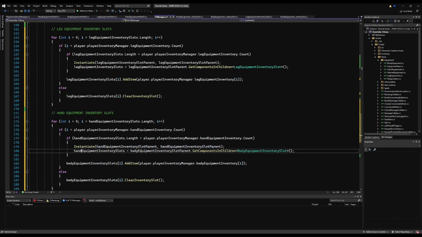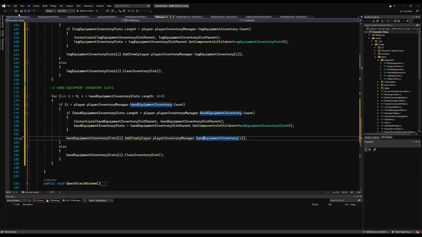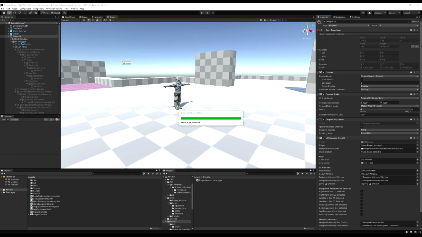All right, so let's just change all of this to hand, change the variable type to hand. And let's go now and see what else we have to do. Save this. Whoops, not body equipment inventory, hand. There we go. All right, save that. Now minimize the screen. Drink some tea.